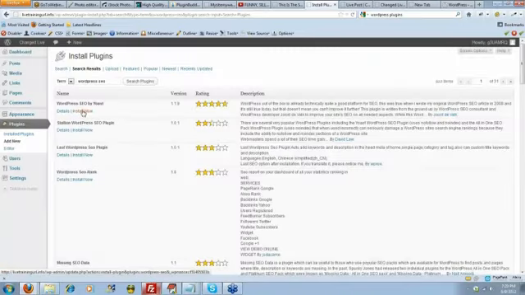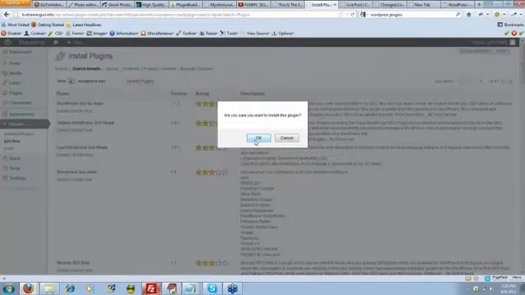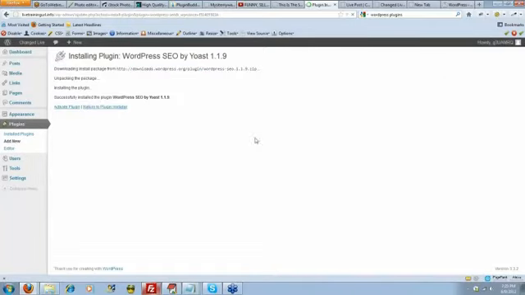And I can click install now. I could have done it from the other screen as well. And we'll go ahead and install that particular plugin. And I'll just return to the plugin installer.